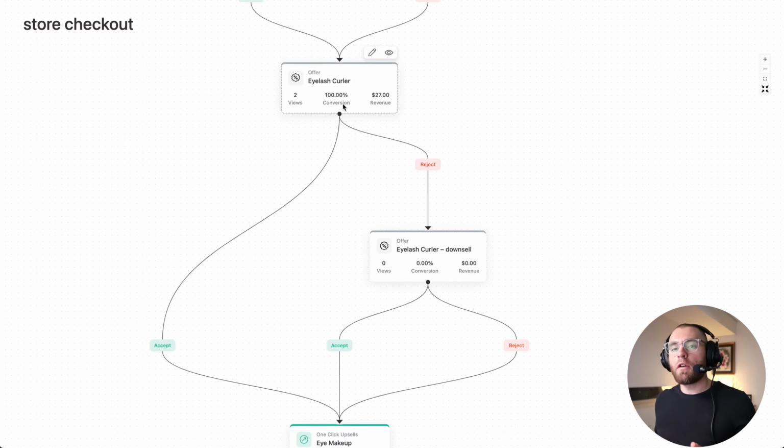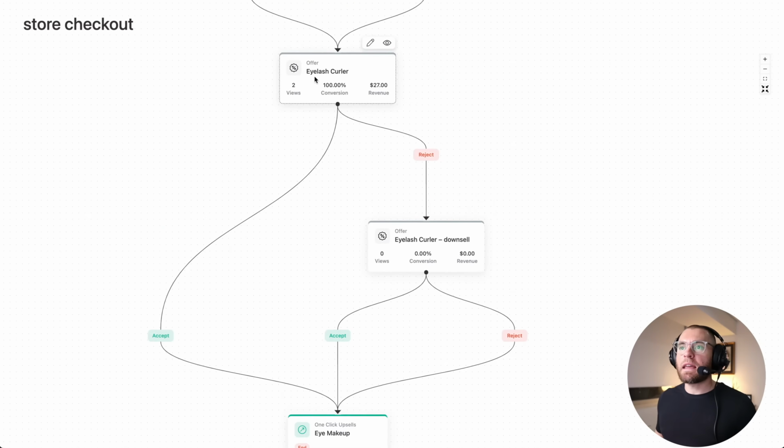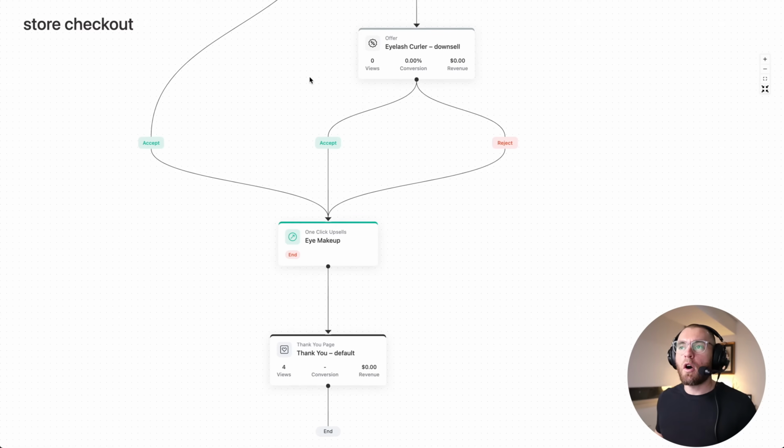If they reject our offer for 10% off the eyelash curler, then we'll show them the next offer, which is a downsell for that same product, but for a bigger discount, 20% off. And then if they accept or reject that, they exit the upsells and go to the thank you page. If they see the eyelash curler for 10% off and they accept that, then they go straight to the thank you page, and they obviously don't see that downsell for a bigger discount.